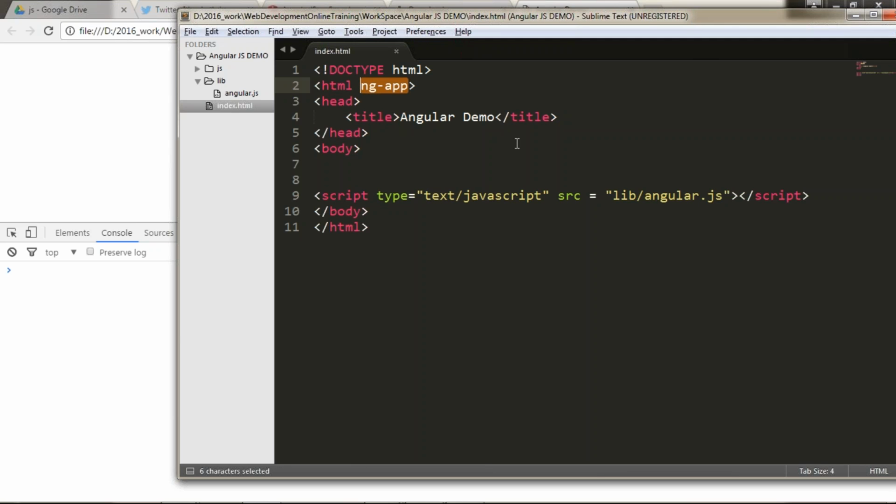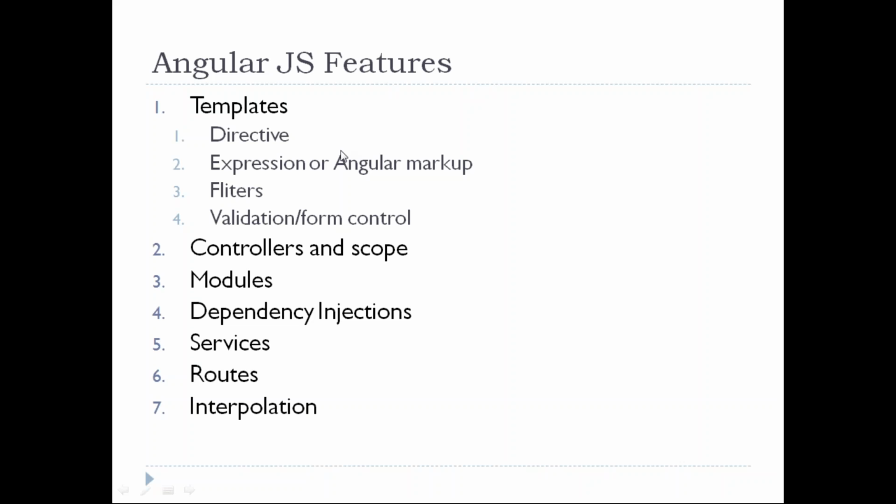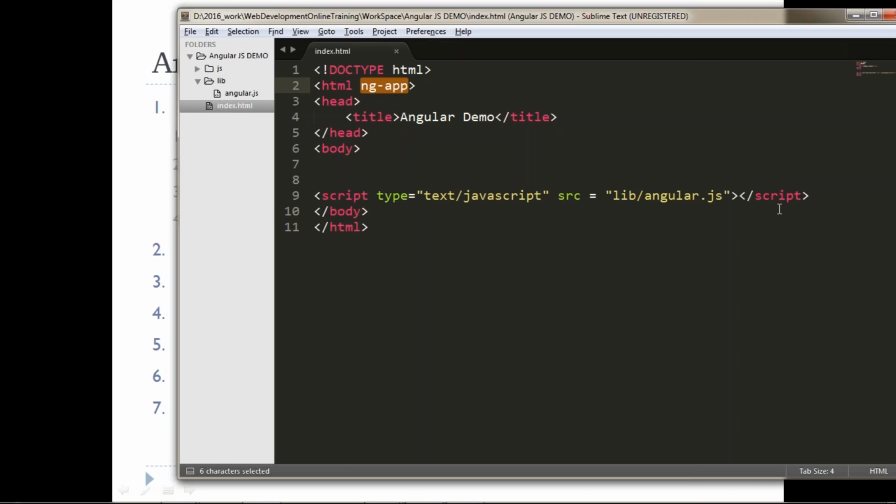As I told you already, a template comes with some extra information like directives, expressions, filters. I'm adding a new directive, the AngularJS library directive, to this HTML page in order to run this particular AngularJS file. So that got loaded here, ng-app. This is the indication of the starting of your AngularJS. Now this is not your HTML page. This is called an AngularJS template.